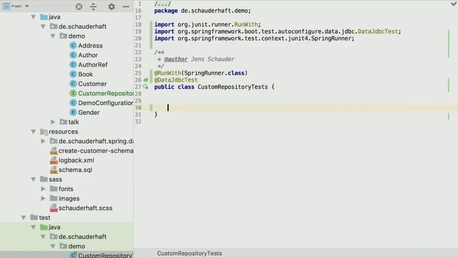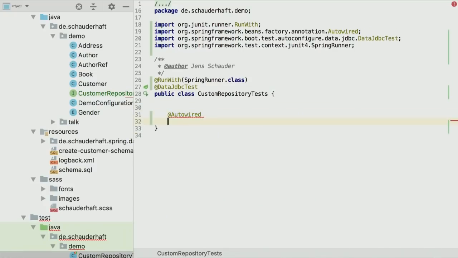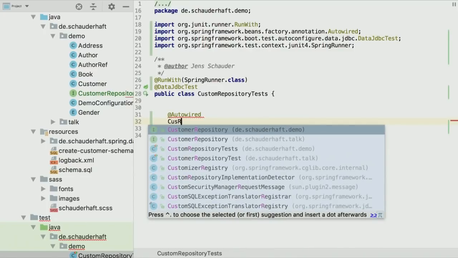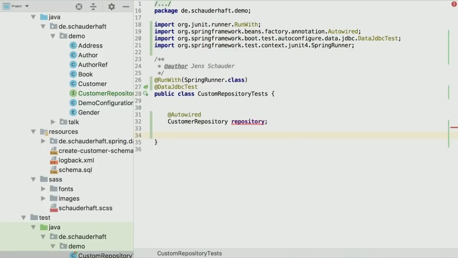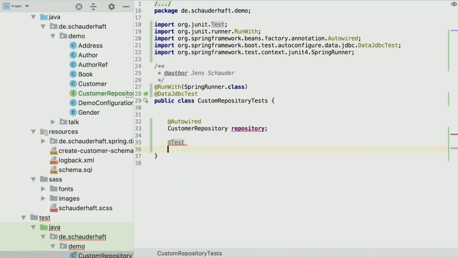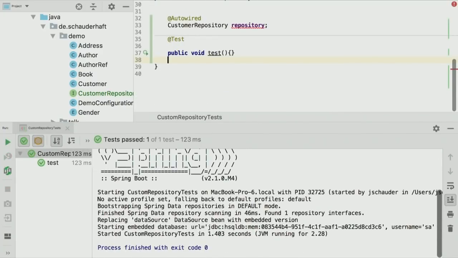And now we can autowire a CustomerRepository. Give it a name. And for now, just create an empty test to see if our setup works. Run that. And it does seem to work. Great.